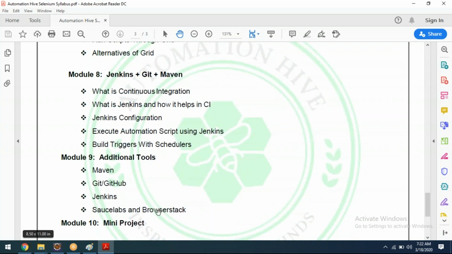We'll go for Sauce Labs and BrowserStack, where we are able to run our script remotely. We can access the browser from America, or from France or somewhere else. We can go ahead and check that through Sauce Labs or BrowserStack. That is the beauty of them.